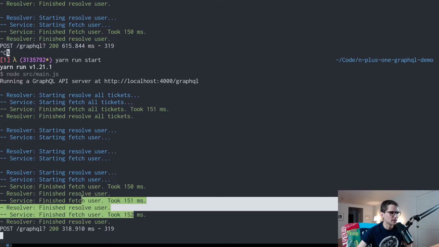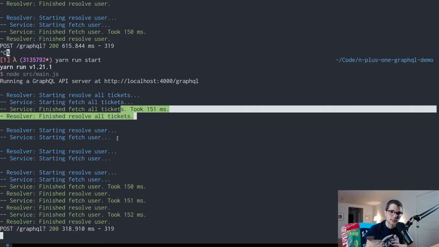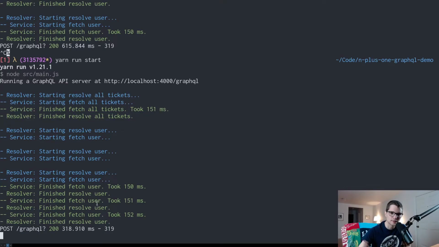We have to make at least one call to the user service and one call to the ticket service to get the data we're asking for. So 300-ish milliseconds of latency is about as good as we can expect, right? But even here, we're not totally satisfied. While we have cut our latencies, I wish we could do better, right?